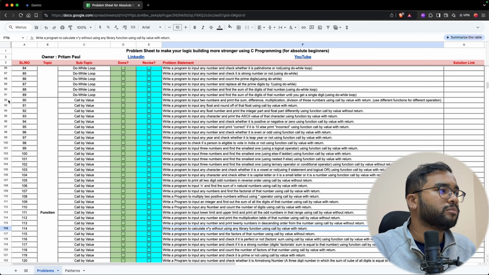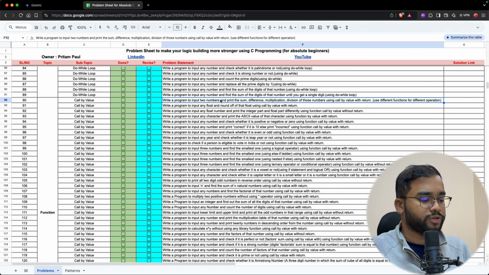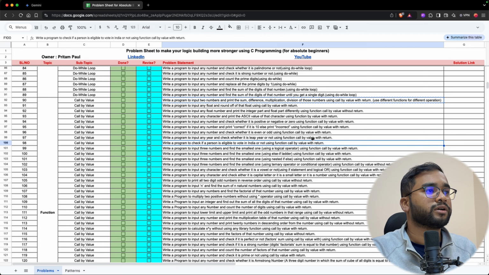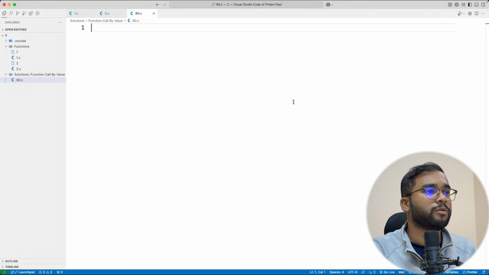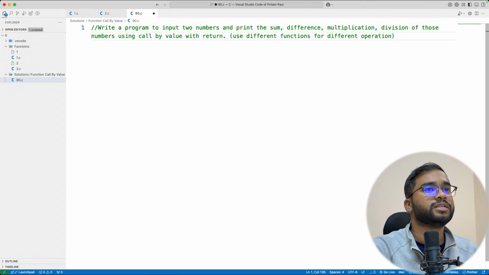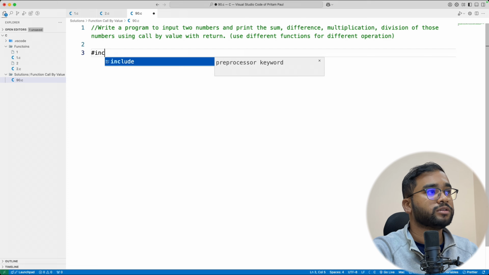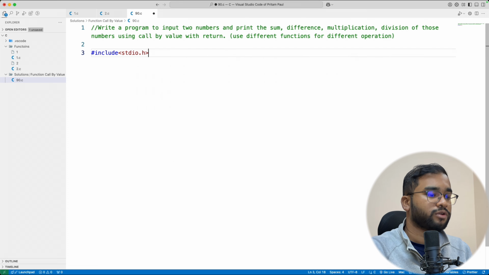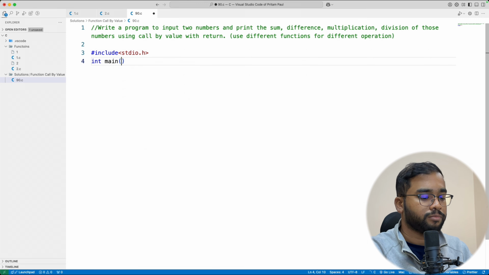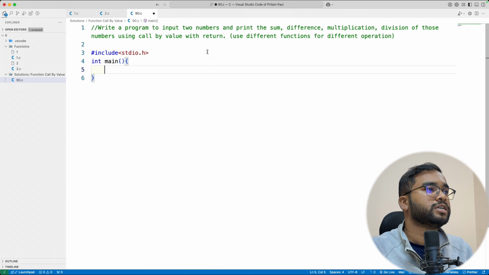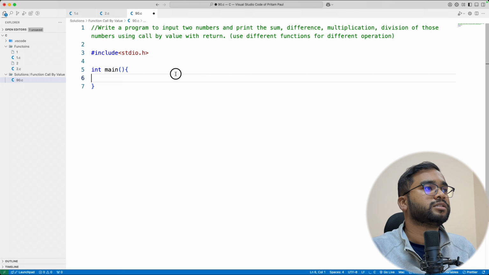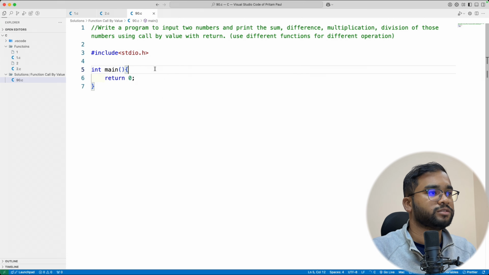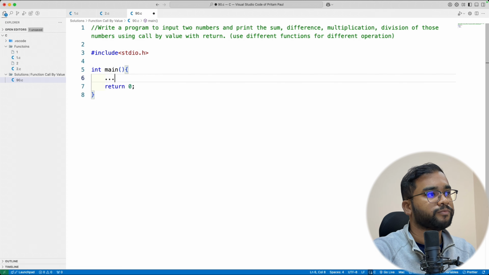So today we will talk about this one first. This is the question. One second, sorry, this is the question. I'm copying it here, pasting it, and now we are going to start the code. Include stdio.h, then main. Here this is the basic, and in main we can write return 0. That's it. This is by default we can write, correct?